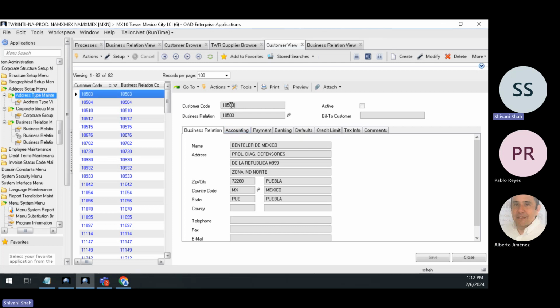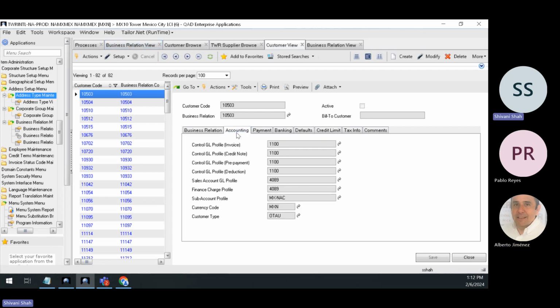So when we put the supply customer code as 10725, business relation 10725, as soon as we press tab, the business relation address will come up because we've already used this one. Okay, business relation is already there. Then we go to the accounting tab.